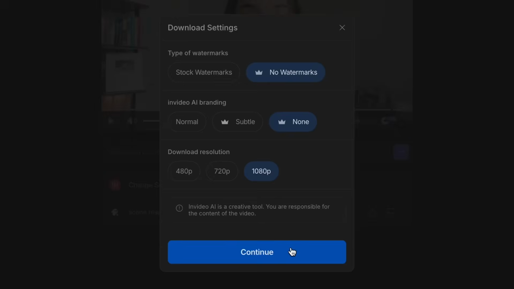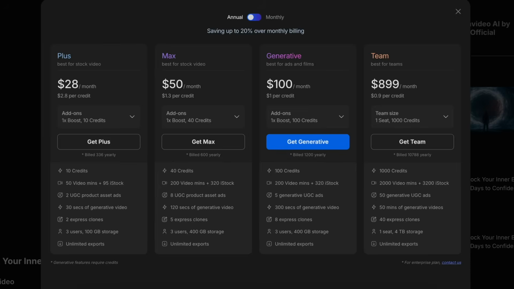That is pretty awesome. I am so amazed at what AI can do nowadays. So once you're happy with everything, you are just going to go ahead and hit download. Keep in mind though that to use these advanced generative features, you will need to be on a paid plan with InVideo.